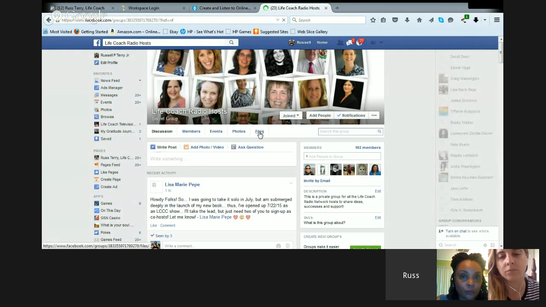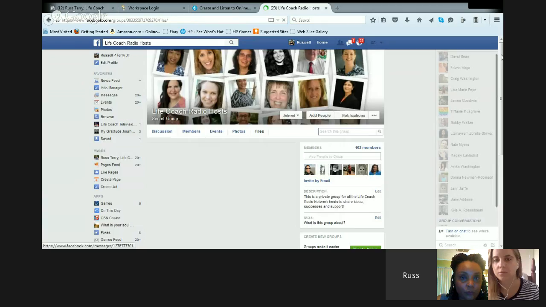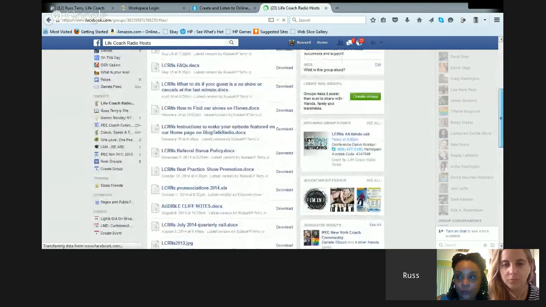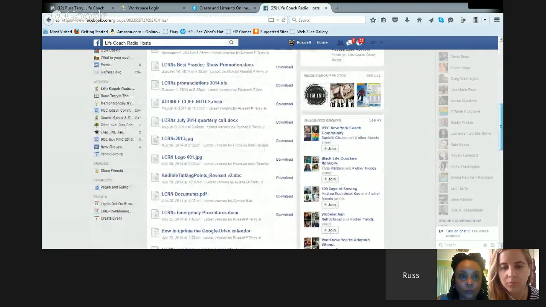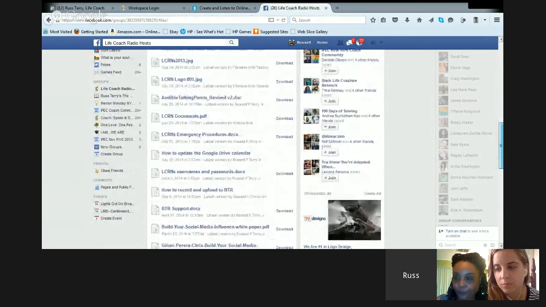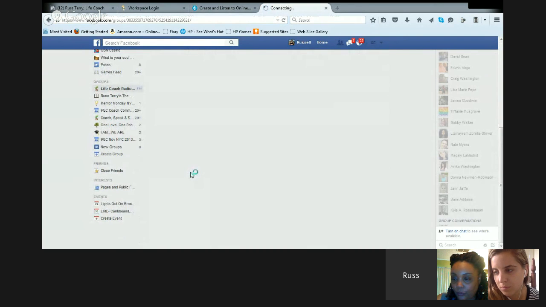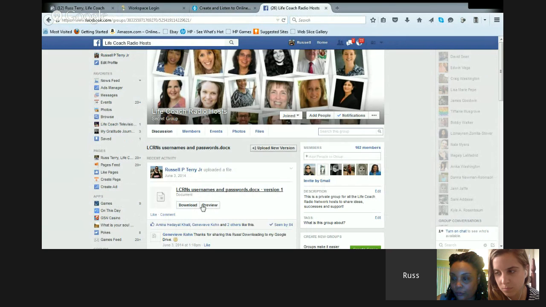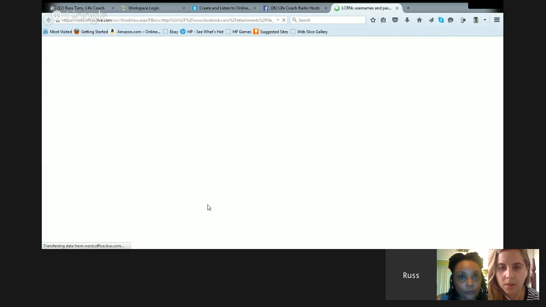So if you click on Files, then we're going to page down to LCRN's usernames and passwords, which is rather far down. It's from June 2014. So you can just click on that, and I'm just going to hit preview.